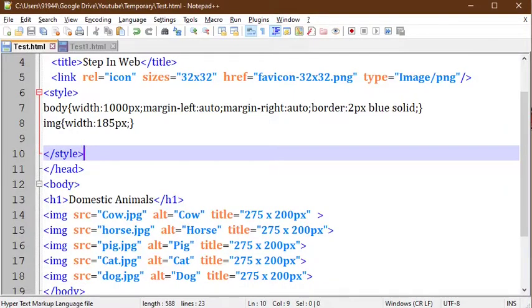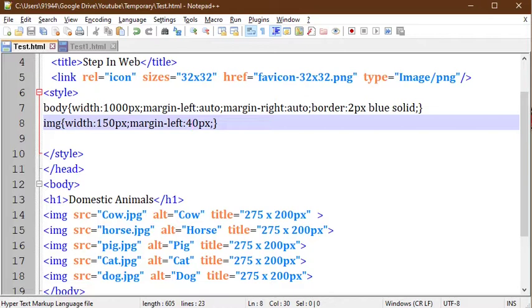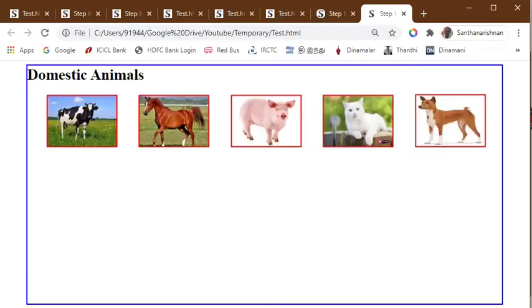To accommodate all the images in the same line, I reduced the image width to 150 px and added one more CSS code, margin-left 40 px. Then you can save it and run it in the browser. You can see that the images are aligned in a single line, and it also makes a uniform gap.